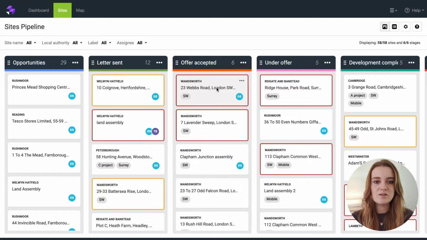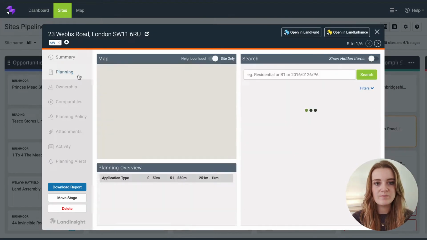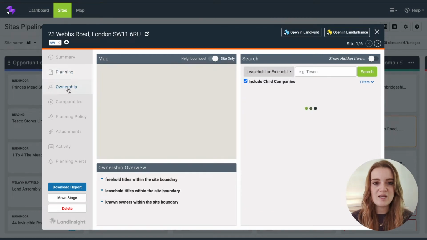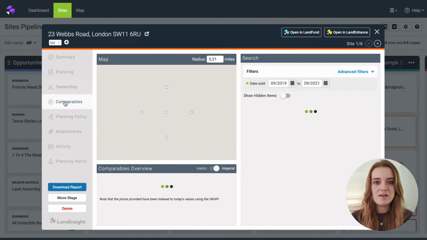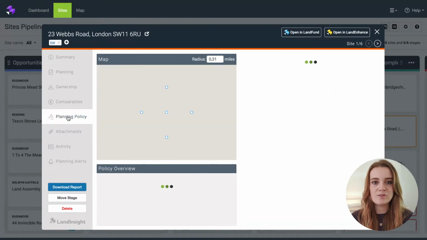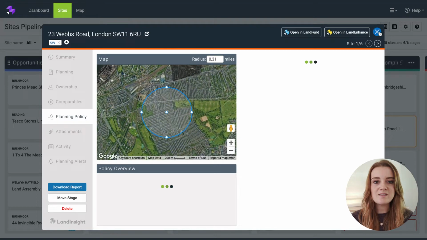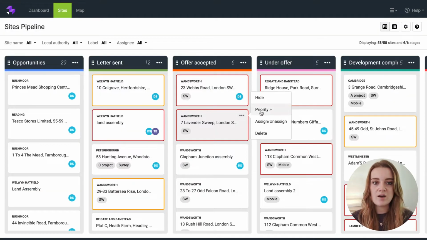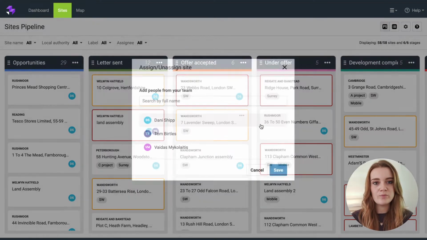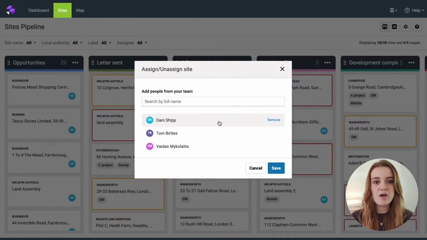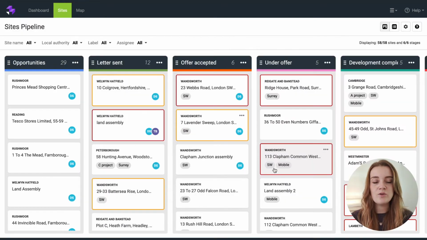Click on a site to open the site card. All the relevant information about the site can be found under the tabs. You can designate sites as high, medium, or low priority, or add your own label. If you have a merged pipeline, you can assign sites to team members.